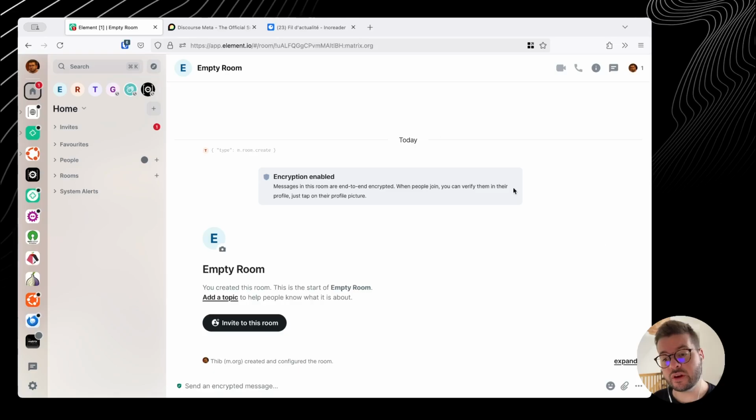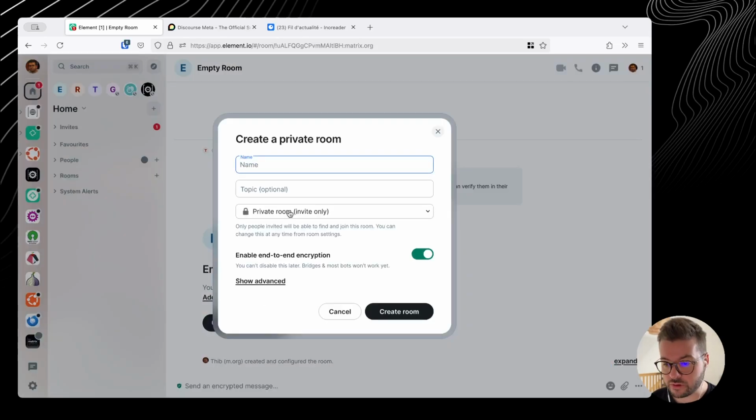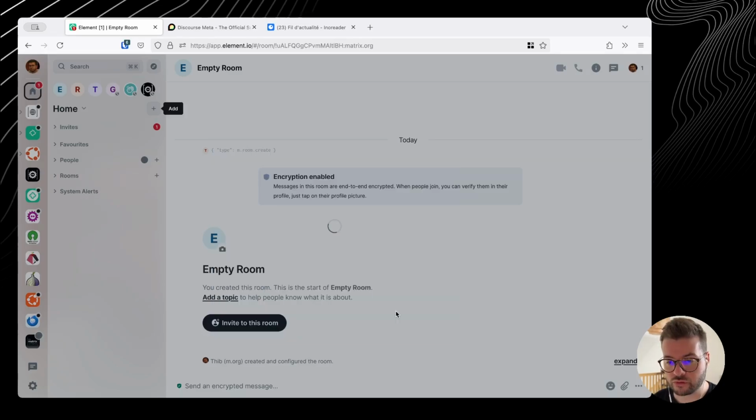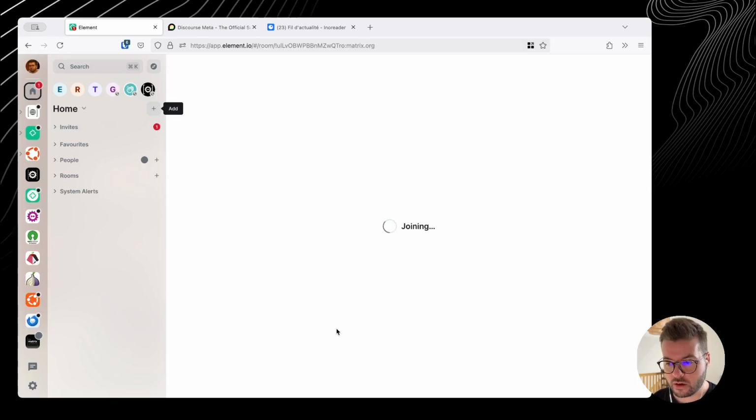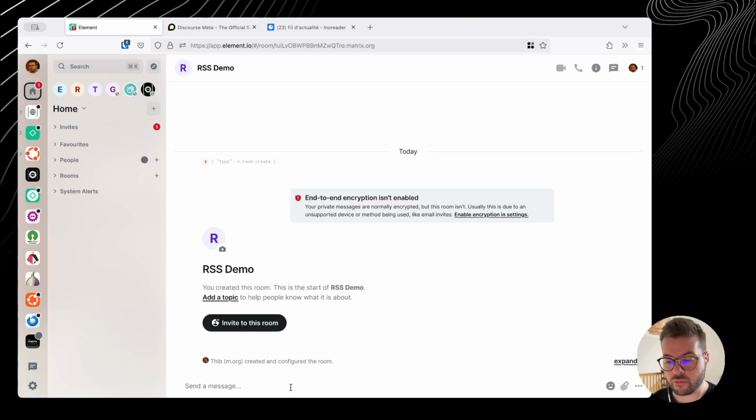Okay, so the first thing I want to do is create a room for my integration. I'm going to make sure I uncheck enable end-to-end encryption because at the moment the RSS integration doesn't support end-to-end encrypted rooms. I'm just going to name it RSS demo. I'm going to create the room, and it's going to create the room for me.